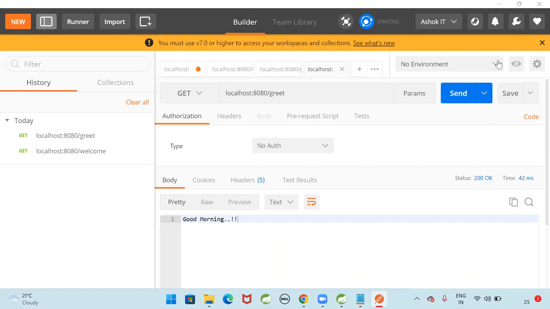Now, I want to send some data to the REST API in the GET request. How can I send the data to the API within the GET request? Using the URL, right? Query parameters or path parameters I need to use to send the data in the request. Either you can use a query parameter or you can use path parameters.